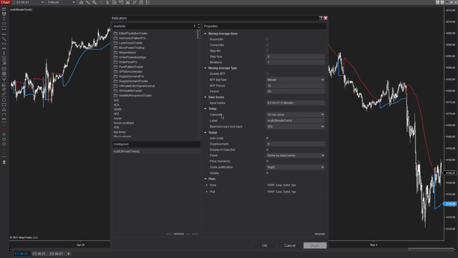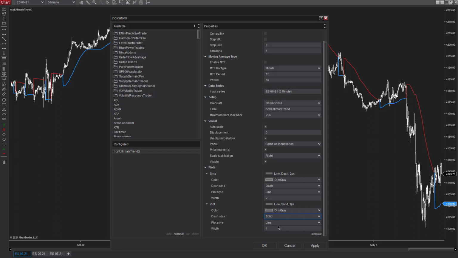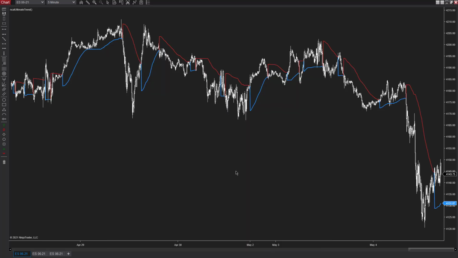Data series, setup, and visual, go ahead and leave these the same. Under plots here, if you didn't have the colors, like blue meaning uptrend and red meaning downtrend, it would just be a gray color. So you can adjust these, or just change the style of the line. If you don't like the solid line, you can put it into a dashed line here. Same thing here for the plot. You can see it's more of a dashed line. Again, that's up to you. Put everything back to default here.